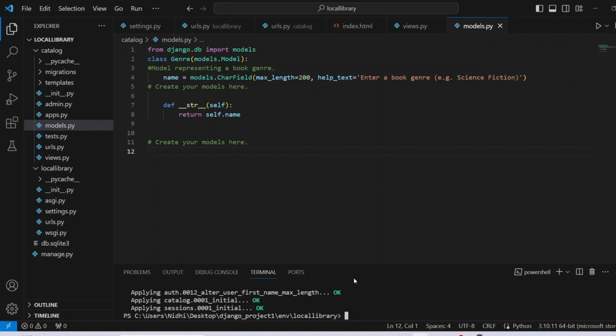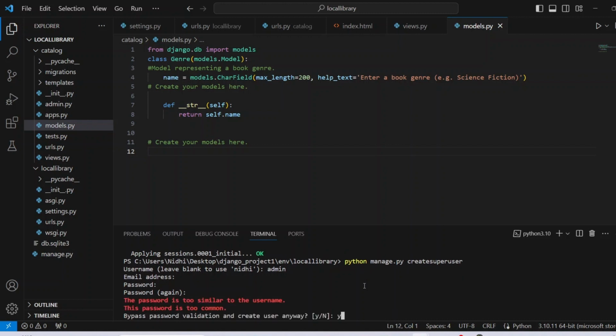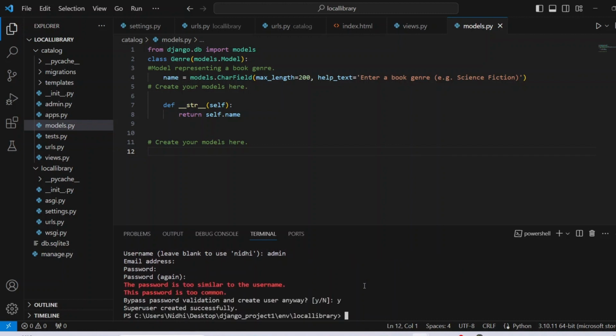Since we have to deal with the admin panel, I need to create a user as well. So I'm running python manage.py createsuperuser, click enter, and then it will ask for the username and password. I'm giving the username as admin. Email address could be blank. Password you can choose as per your convenience, something you can remember. Anything simple since you are working on a project. So I'm just bypassing this check, and we have created the password as well.